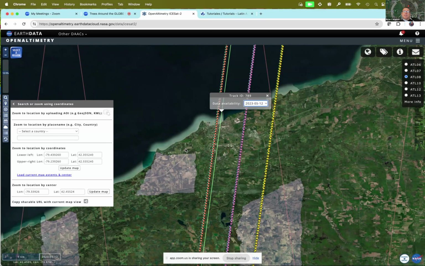And on each one of these, like you see the green and orange, the blue and purple, and then the yellow and green, these are what's called the strong beam and the weak beam. The strong simply means it contains more energy than the weak beam does.